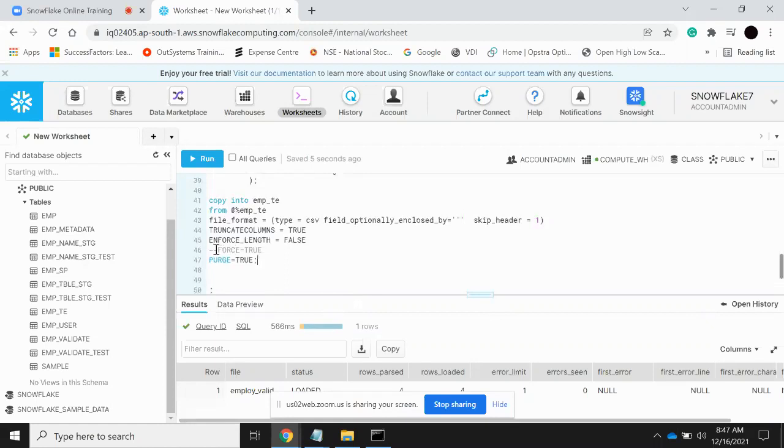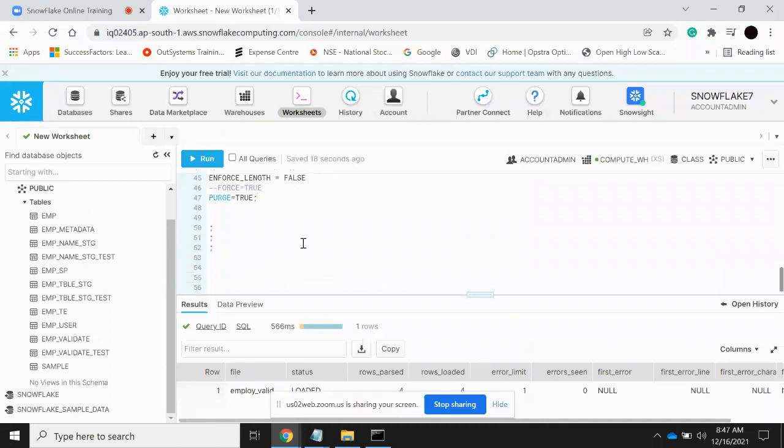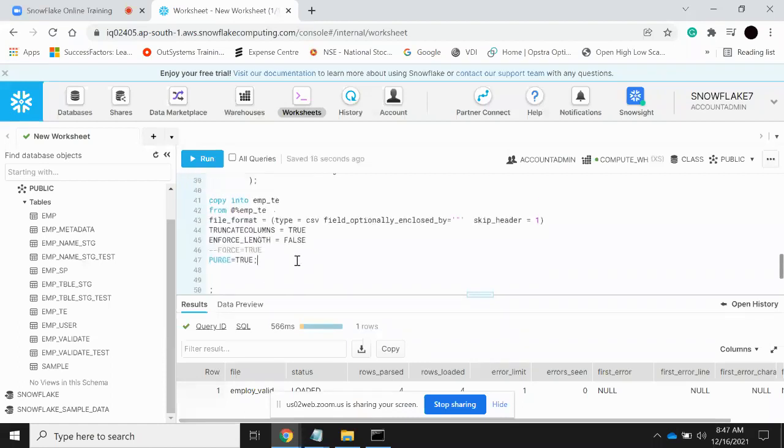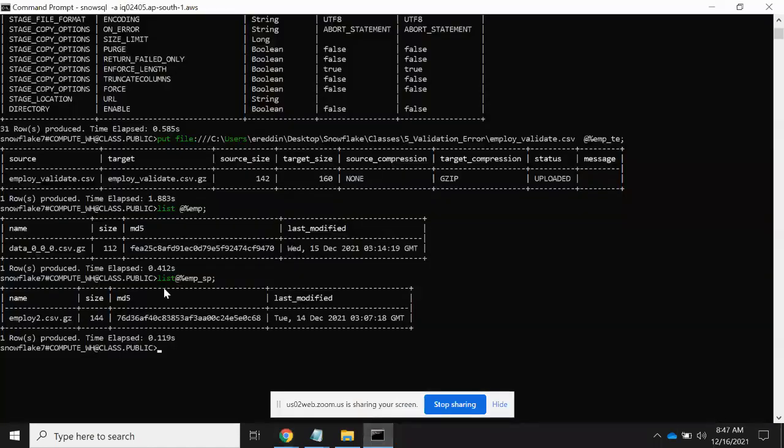But for example, here force equal to true. If you don't give it, then what will happen? It will skip the files, right? Zero files processed. It will not allow you to load the file again from the stage area. Then we have to use a force command. We will see that. And whatever files we have in the stage area, if you want to remove them, what we have to do? We have to remove them manually.